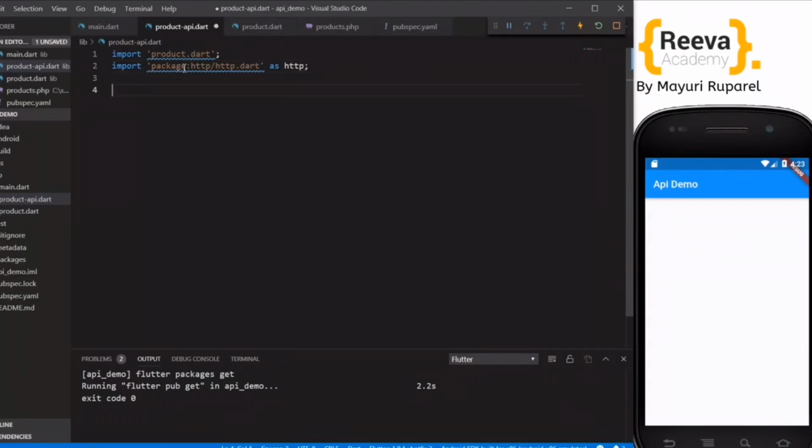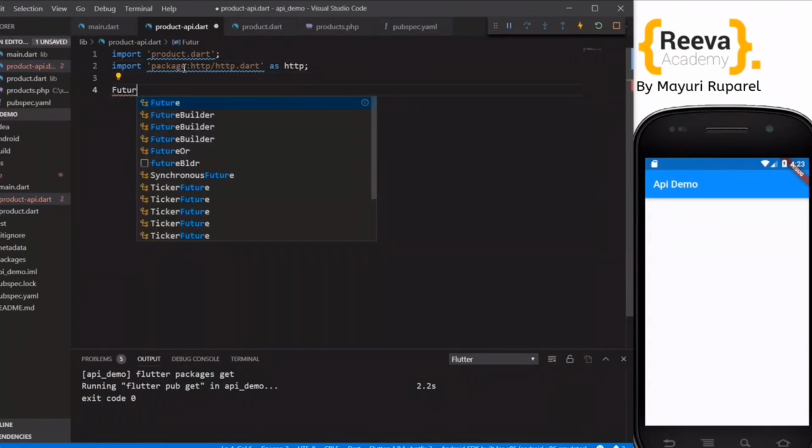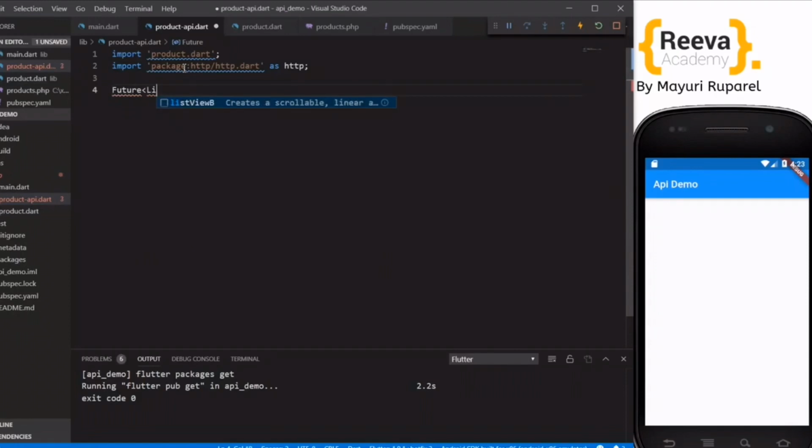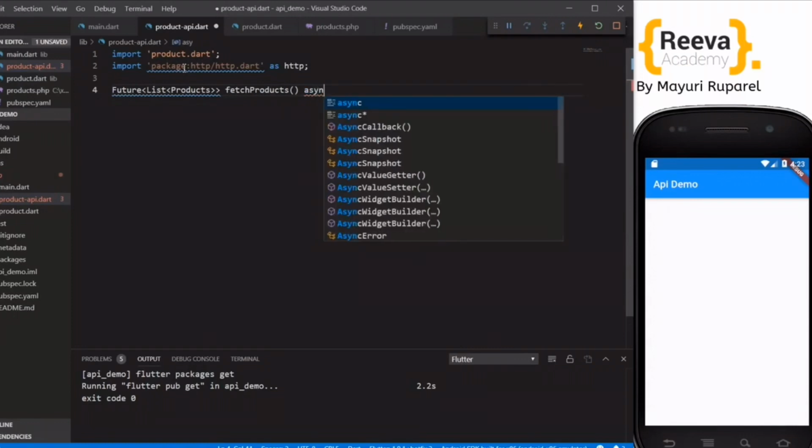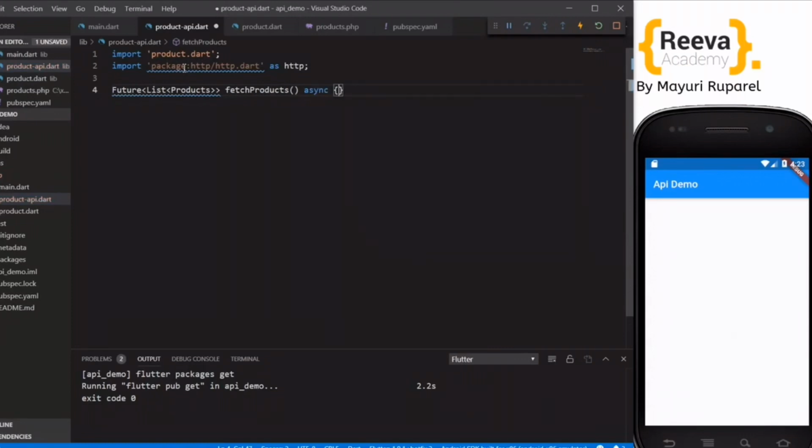Cool. Now we will make the API call. So I will write a function, say Future of List of Product. This API will return us the list of the products. Say fetchProducts async. We are going to make the HTTP call, so we will make this function async.